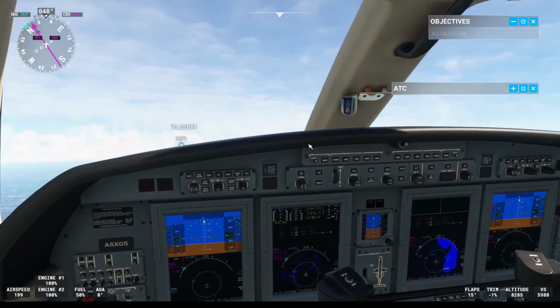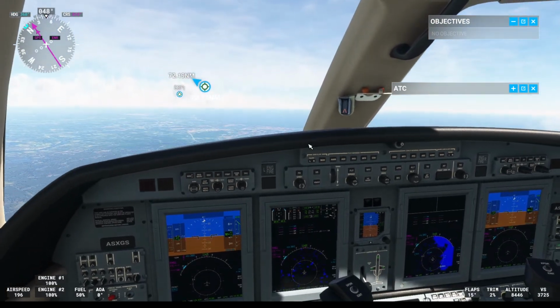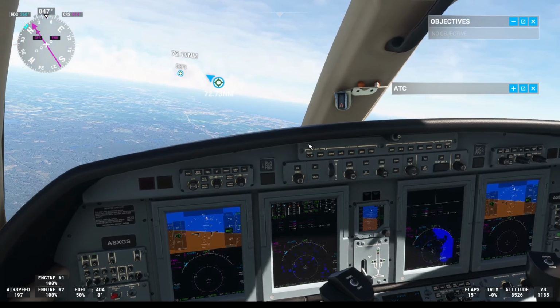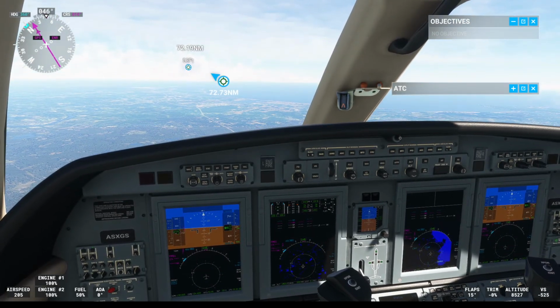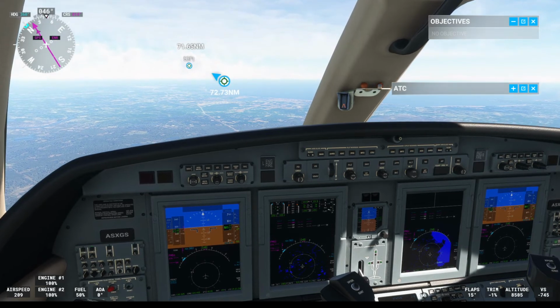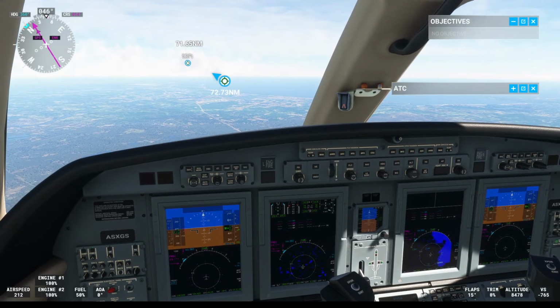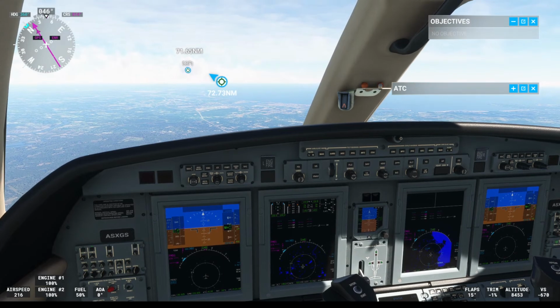Cessna X-Ray Golf Sierra, you're leaving my airspace, radar service terminated, squawk 1200. Frequency change approved. Squawk 1200. Frequency change approved, Cessna X-Ray Golf Sierra.